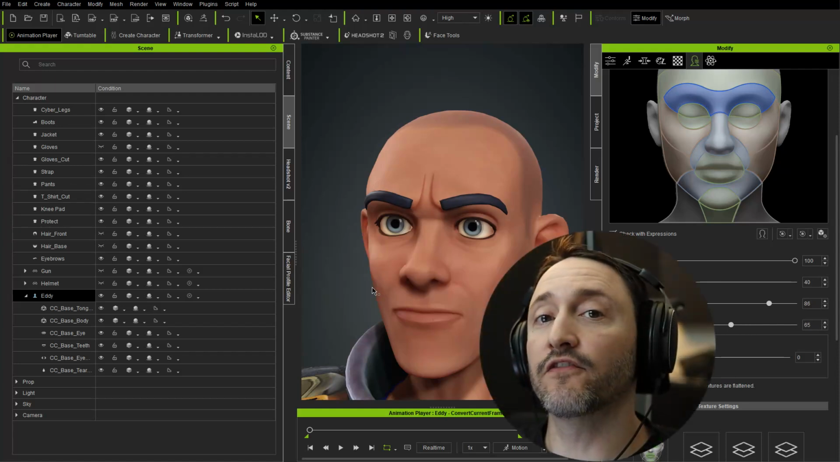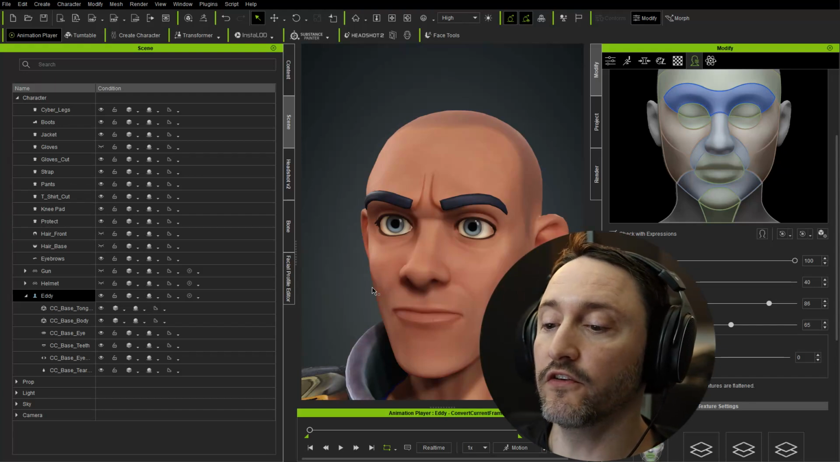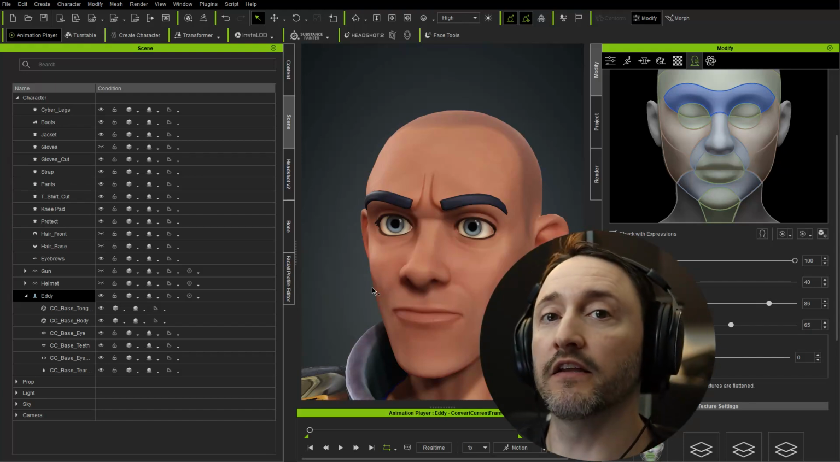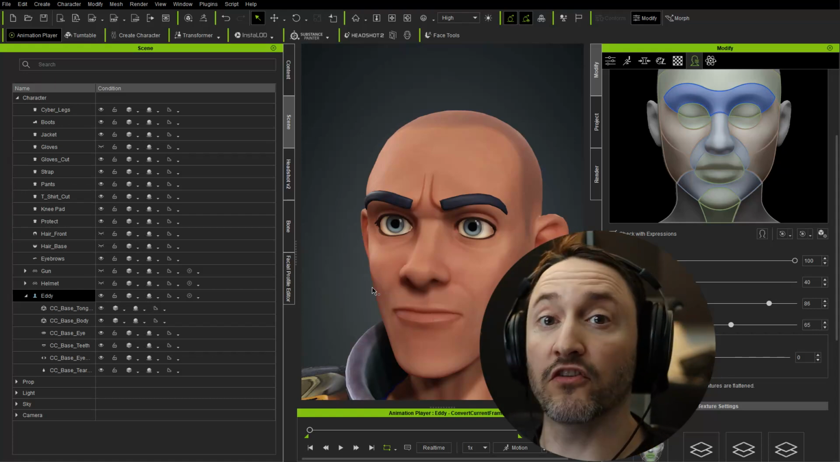So like I said, in the next video, we're going to start with Kevin. We're going to make him into our own creature character that we want to make, and then we're finally going to dive from Character Creator into ZBrush and talk about face tools.